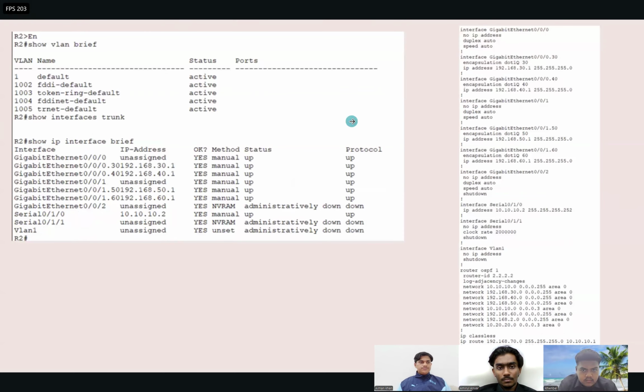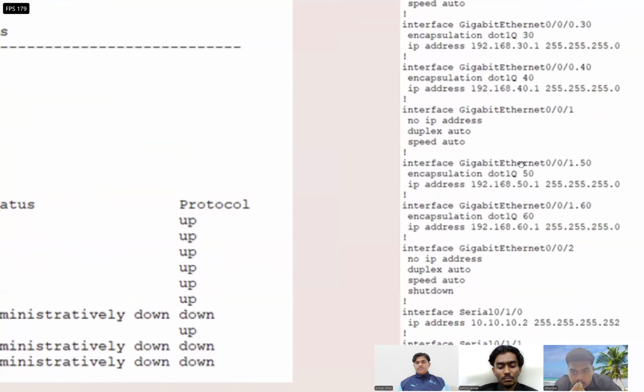This is for R2. In the R2, we can also show VLAN brief. The VLAN has been set. And also show IP interface brief, as you can see over here. We have gigabit 0/0/0.30 and also .40, .50, and .60. The IP has been assigned. And then we have the serial for 0/1/0. It's also been assigned. And this on my right hand side is show run. So we can see the IP and the interface that has been assigned, as you can see over here.